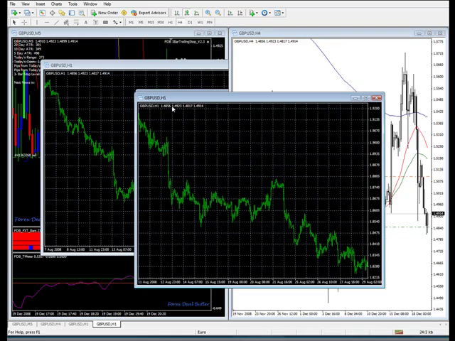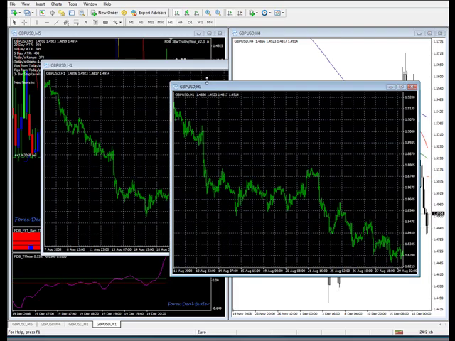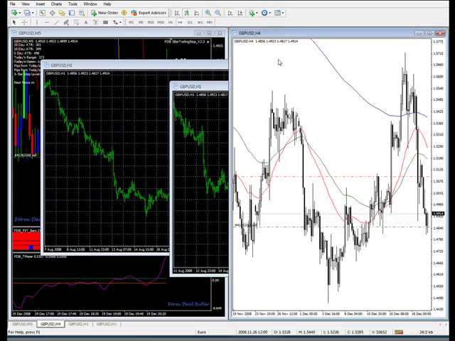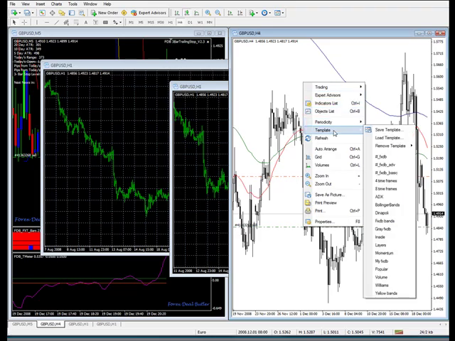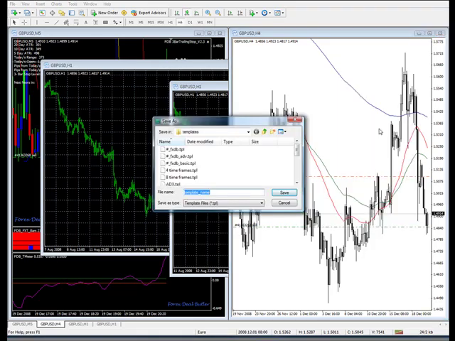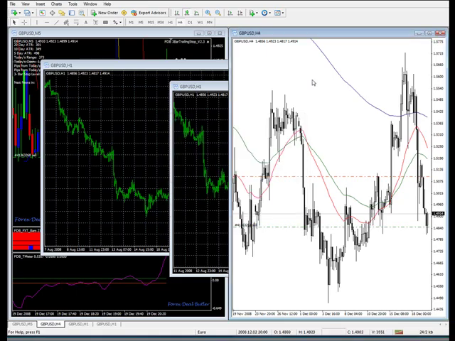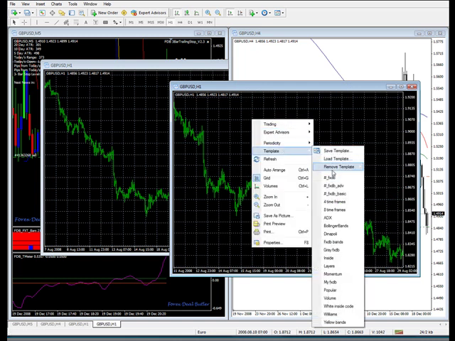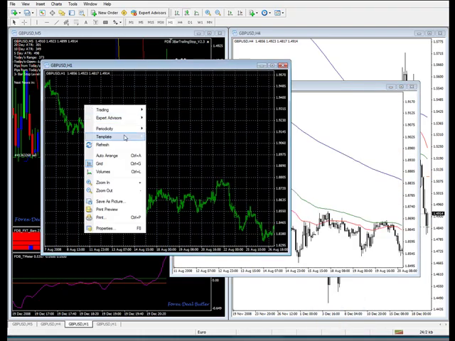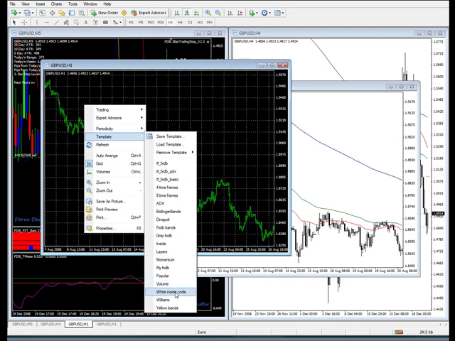Now, anything goes when it comes to setting up your layout. Anything. Let's say you like this template, so let's save it. Right click in the chart, come down, select template, and then click on save template. Name it whatever you want. I'm going to call it white insider code. Now it's easy for me to apply that template to the other charts. Just right click in that area, come down to template and select that template, which is right there. Easy to do.